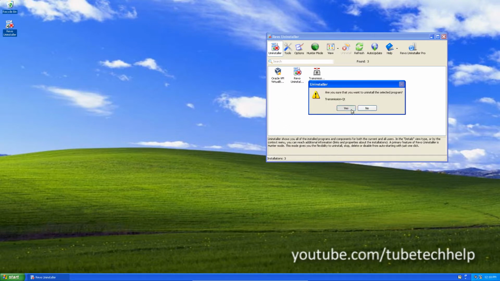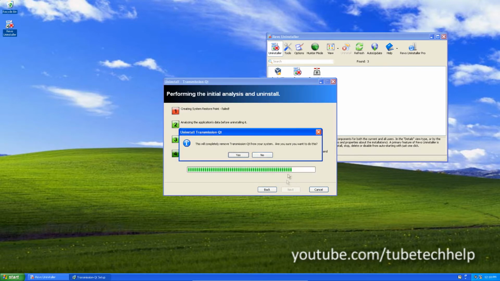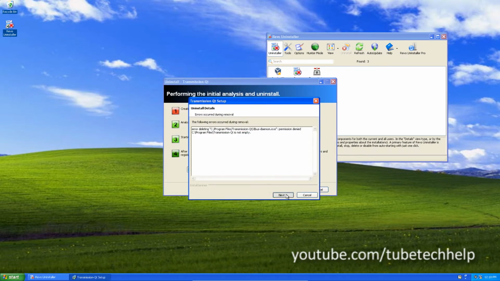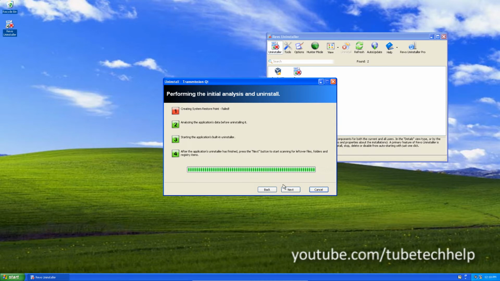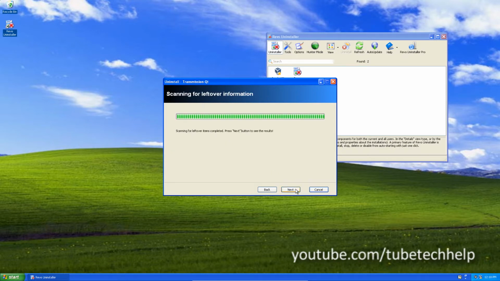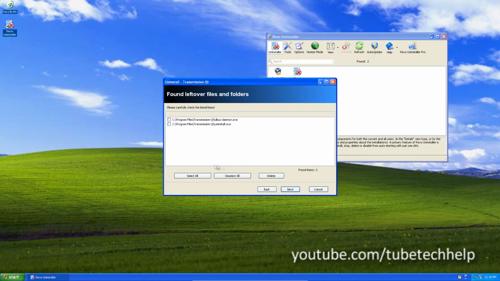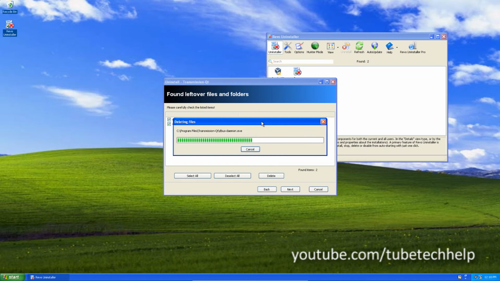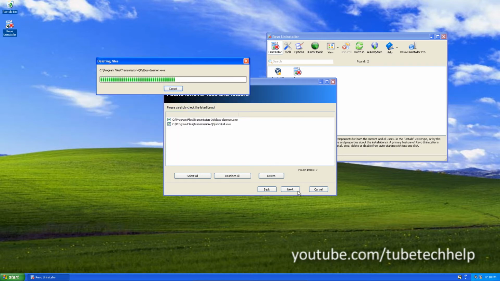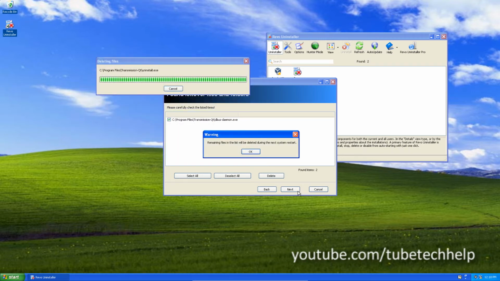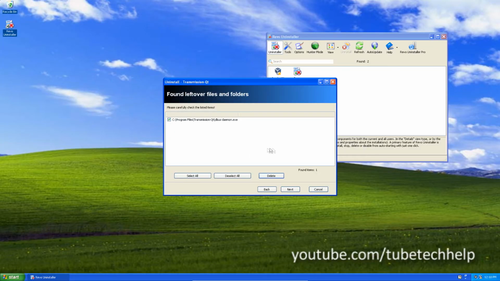I'll do it with Transmission as well. Remove it. Okay. And then click next. Remove the registry keys it finds. And it also found two files in this case. We can uninstall them. Okay, it says remaining files in this will be deleted during the next system restart.